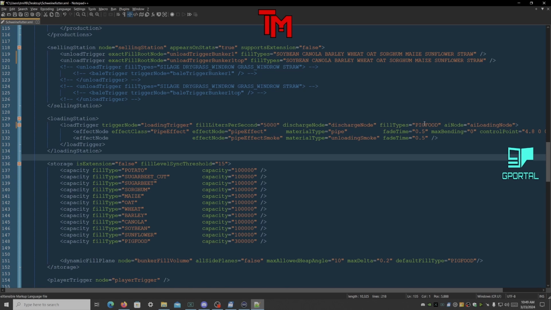Again, if you changed what it was outputting, you would change the pig food right here. Put some nice little arrows in there to show you. That's where you would put that there. These pipe effects, you do not want to mess with those. That is your animations, or your not animations, your what it's going to look like. So we don't mess with that, but if we wanted to change our output there, we could.